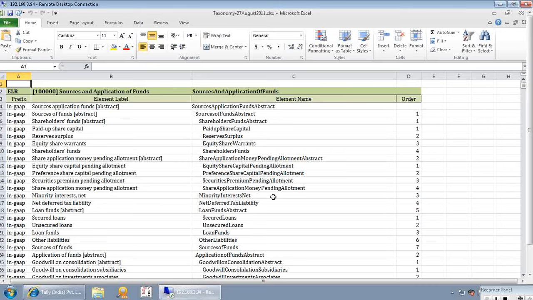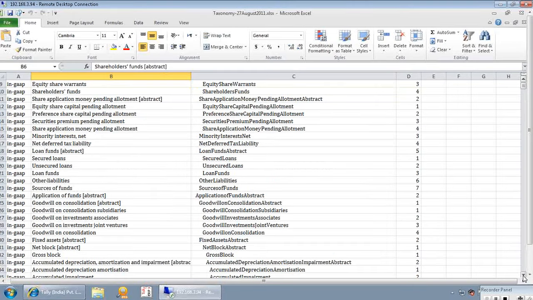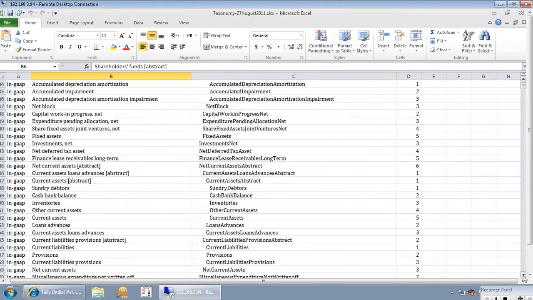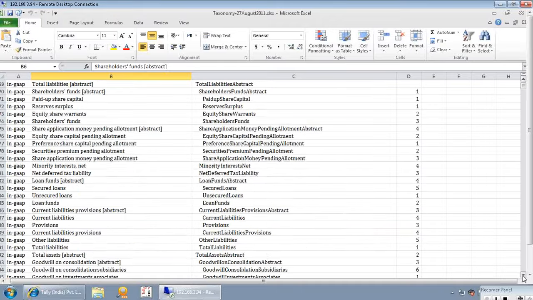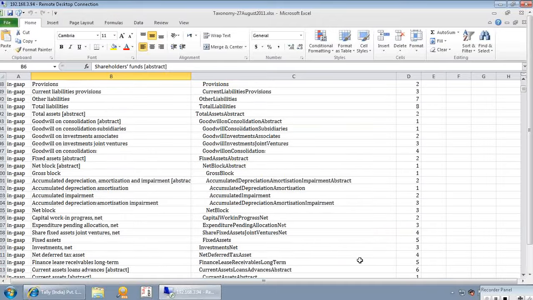Here you see the flow in the tree structure of the sources and application of funds. If you go down the line, you'll find the elements. Each and every line we call an element in technical terms, and that complete tree structure we call a taxonomy.